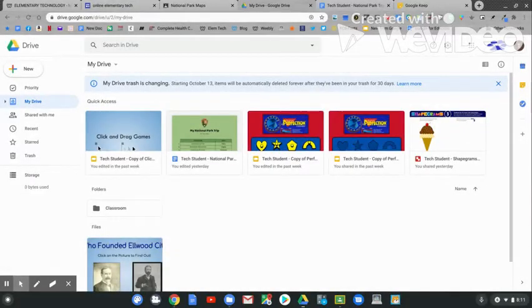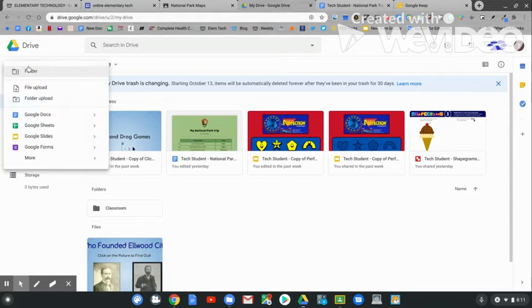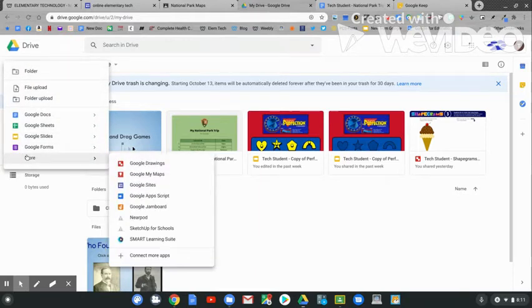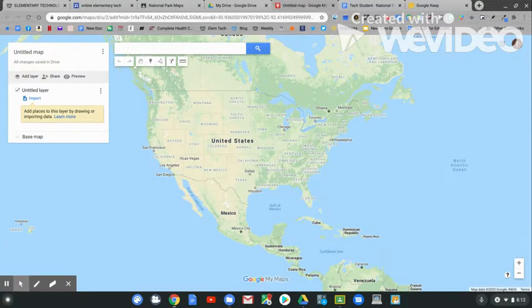Hopefully by now you know the 3 national parks that you'll be visiting. Today we'll be creating a map of those 3 parks. To do that, in Google Drive, we have to go to the New button. Click New. Slide down to More and go down to Google My Maps. Click it. This will open up a map of the United States. We will add pins for each one of our national parks.